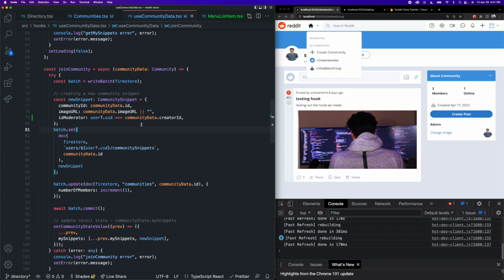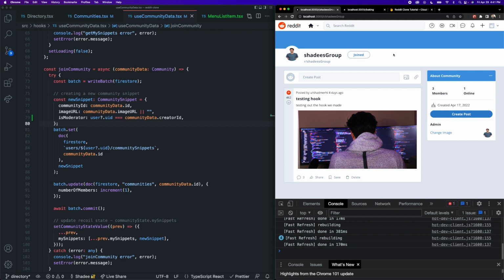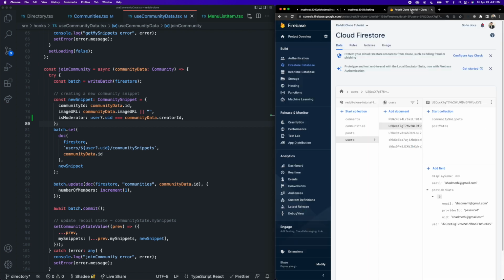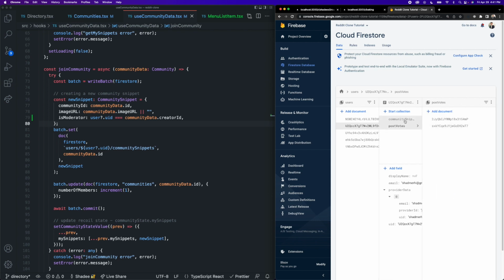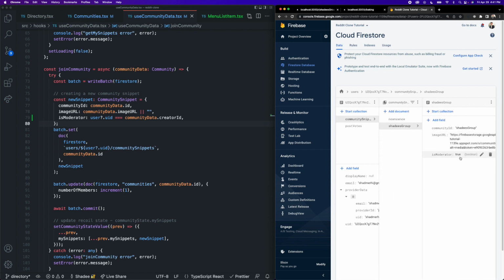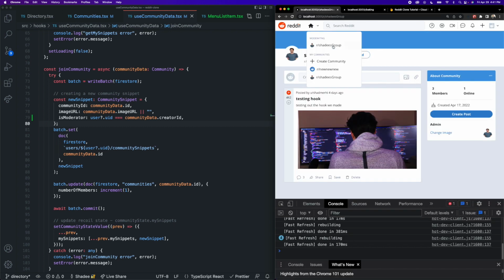So I think now that we've added this code, we should be able to leave this community and then rejoin, and now it should end up in my moderating section. Yeah, because if I go to the database now and go back to community snippets, I should be a moderator, right? Because I rejoined a community that I am the creator of. And so now it's showing up in here successfully, which is perfect.